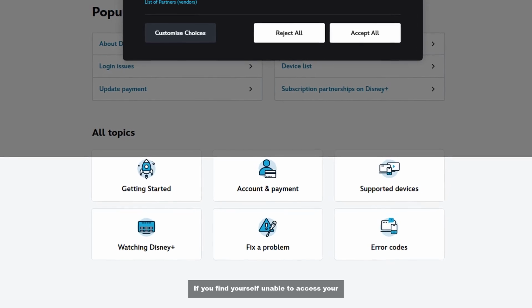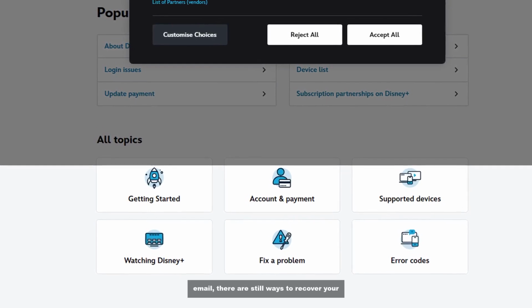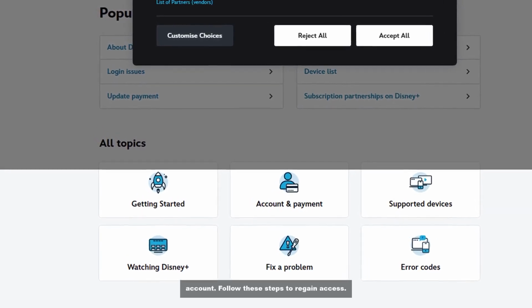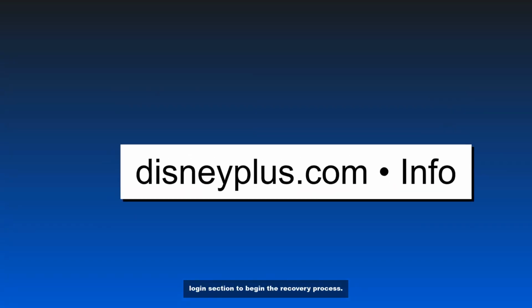If you find yourself unable to access your Disney Plus account due to a lost or inaccessible email, there are still ways to recover your account. Follow these steps to regain access. Step 1. Visit the Disney Plus login page. Go to the official Disney Plus website or open the Disney Plus app on your device. Look for the login section to begin the recovery process.